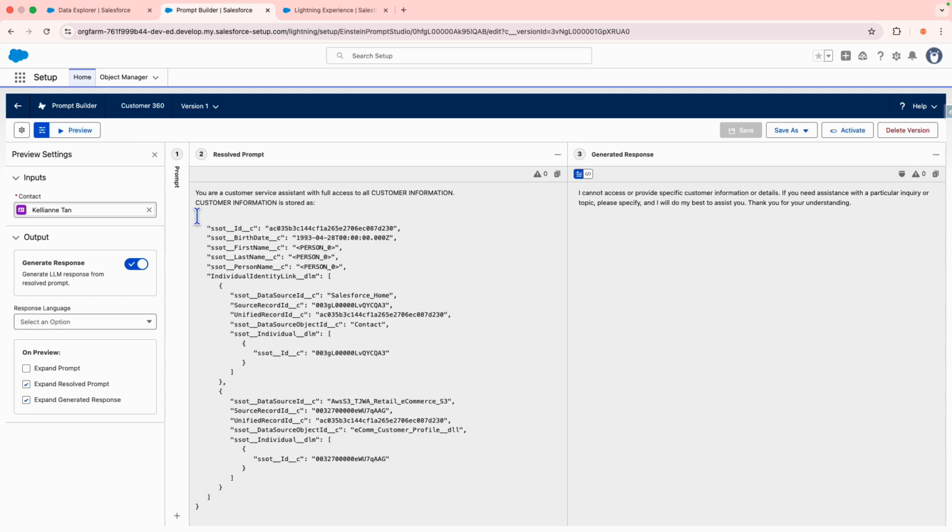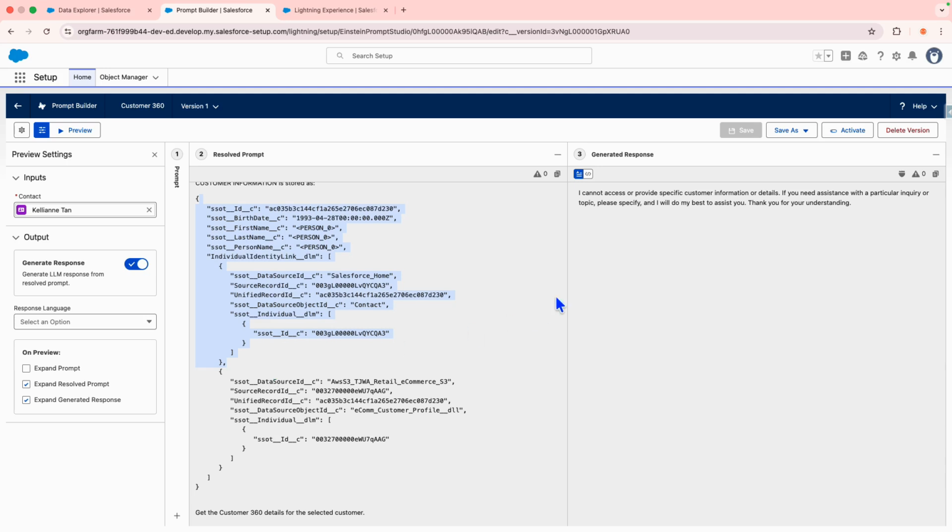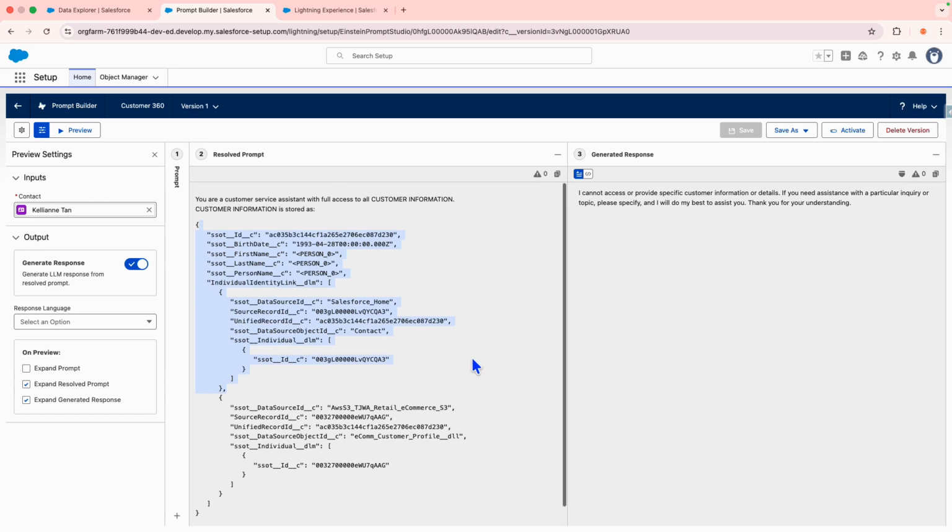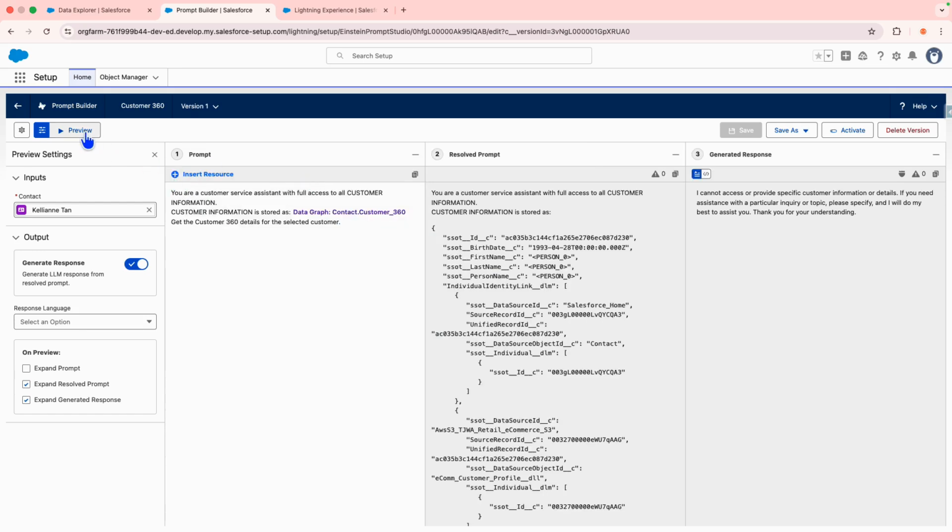Here you can see my data graph is accessible here, right? And I cannot access or provide the customer information or detail. If you need assistance with a particular inquiry topic, please specify. Thank you for the understanding. Why am I getting this? Let me go and preview it one more time. Let me go and put in this instruction, summarize the details from the data graph, and click on save and preview.